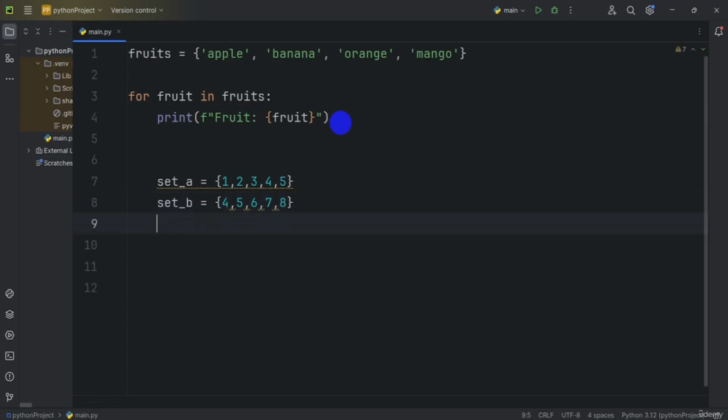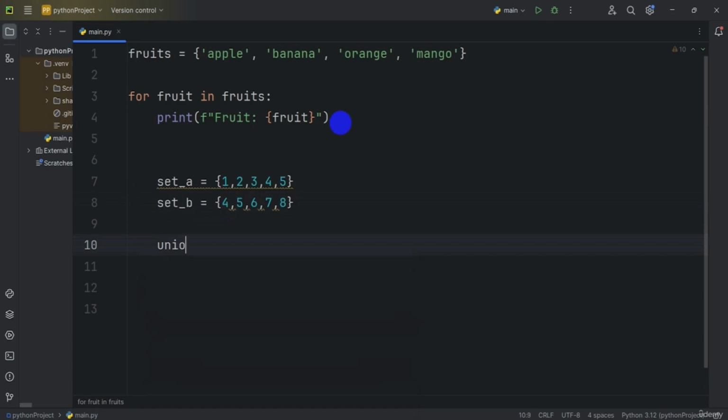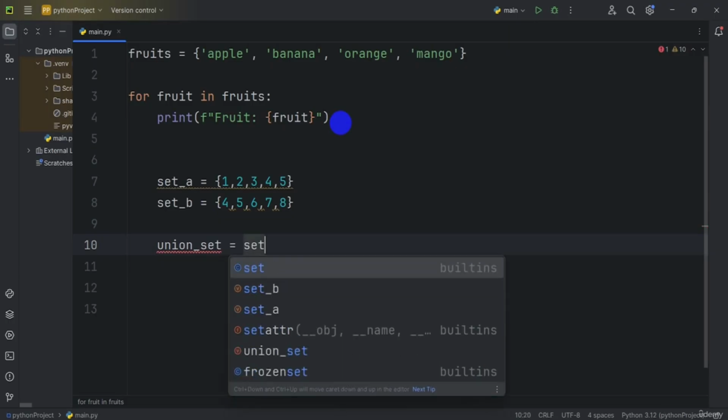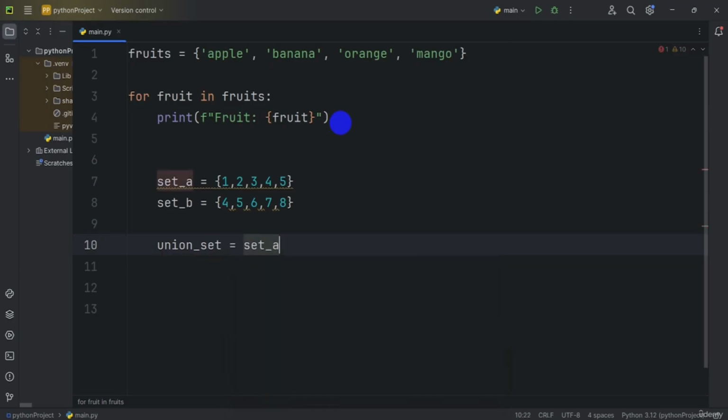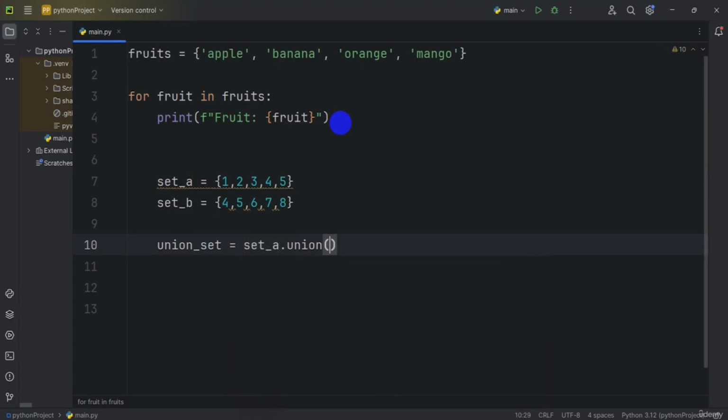It's okay, it's perfect. And now here I'm also finding the union of the sets. Just type here union_set, okay, and this equals, just type here set of a dot union, and inside create the set of b. Okay, it's perfect.